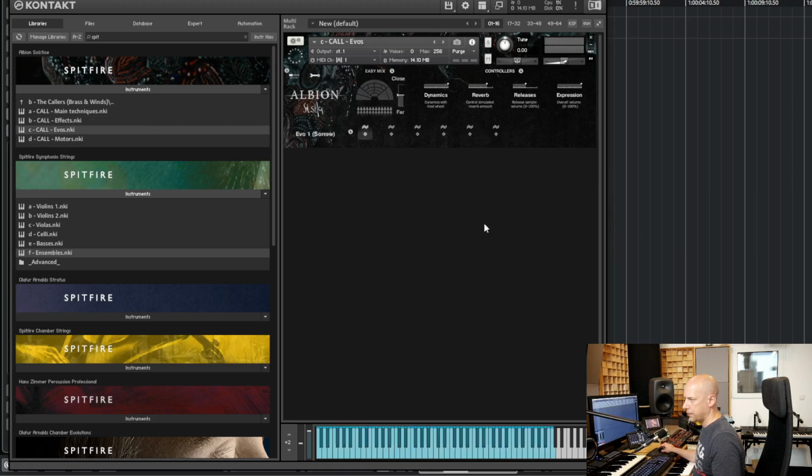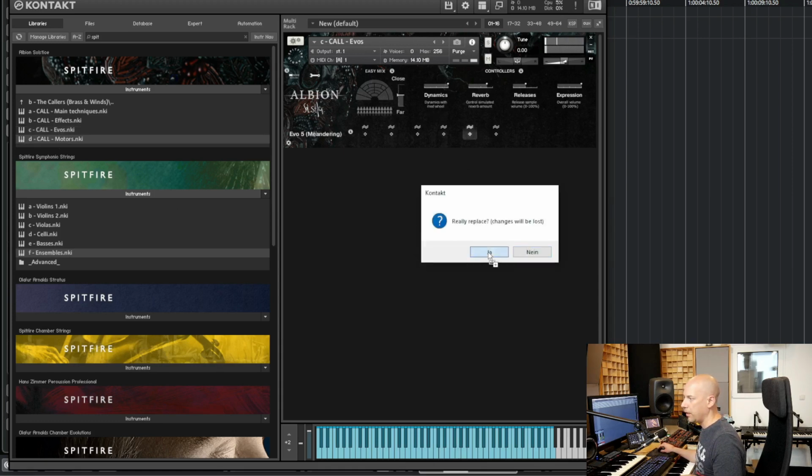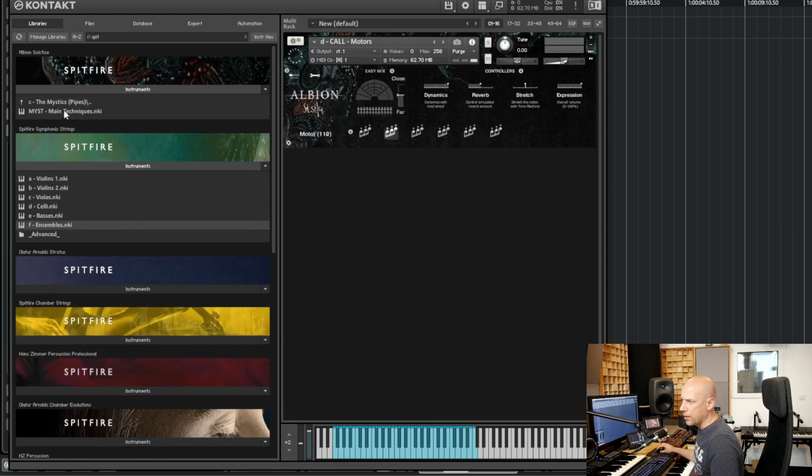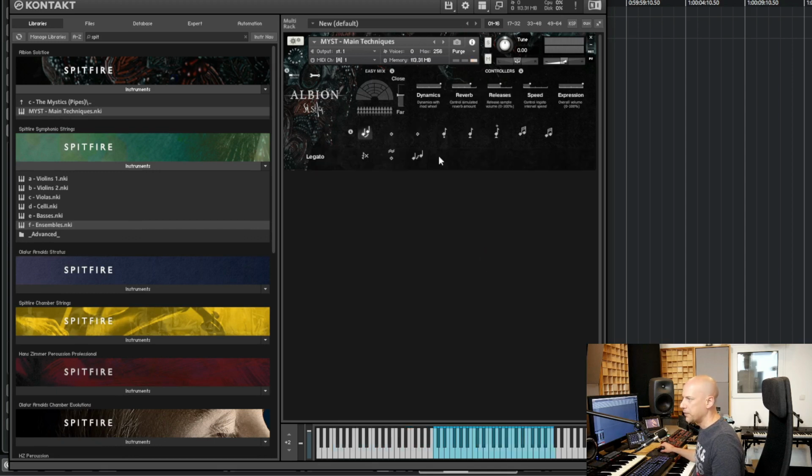Next are the EVOs, the long. And the motors. Again, you got to match the BPM of here. Can be very difficult to use them. Okay, the pipes just have one patch, so we will be very fast. And it seems that the engine behind this patch recognizes how fast you play.